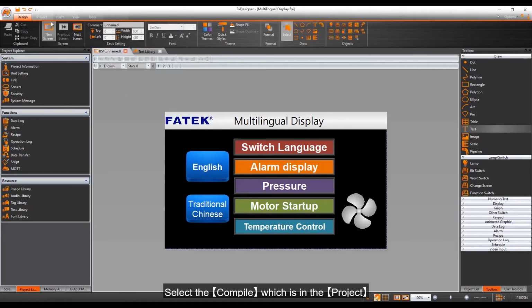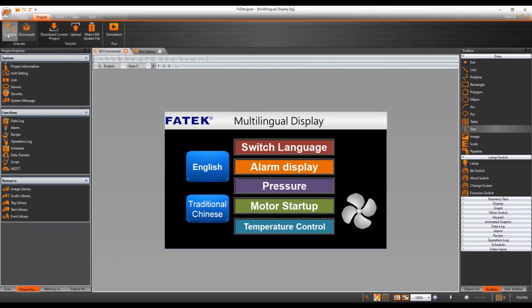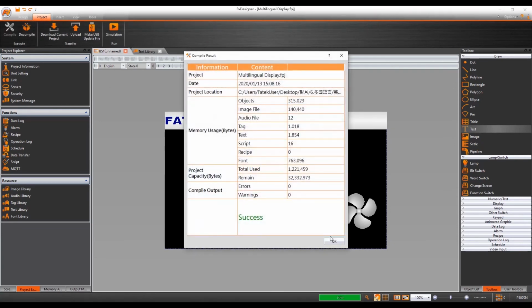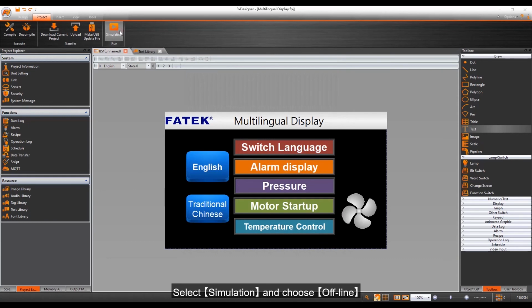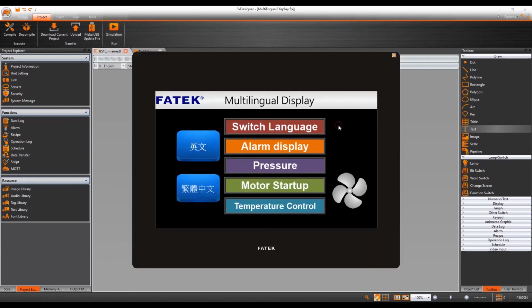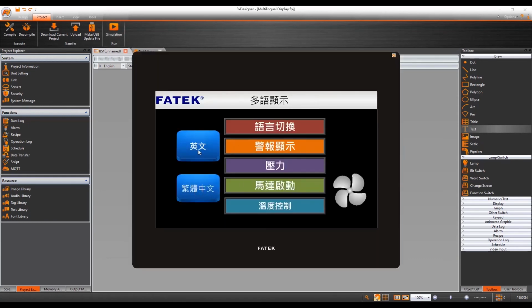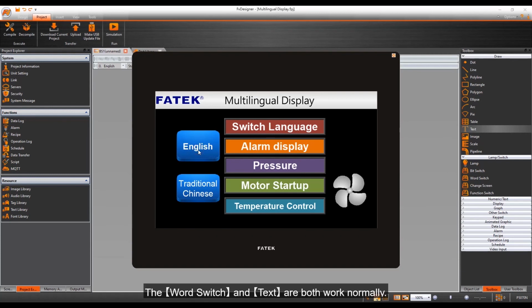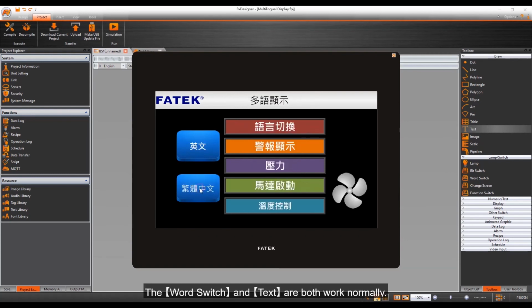Select the compile which is in the project. Select simulation and choose offline. The word switch and text both work normally.